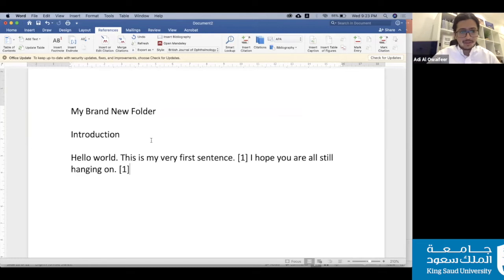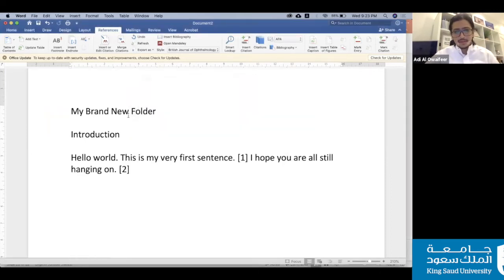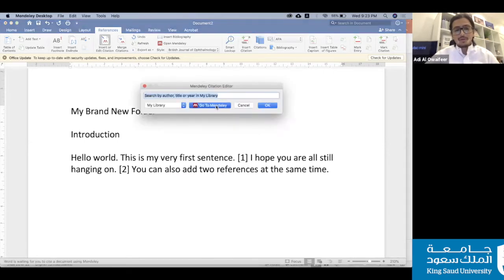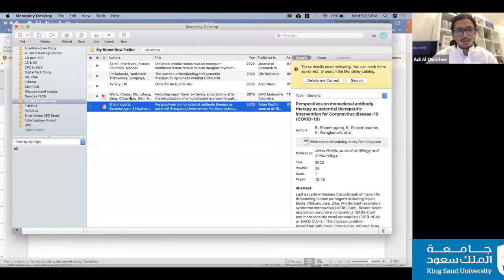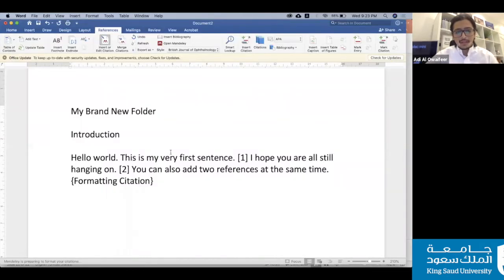And here it has added the article. I've actually chosen the same article twice. Let me choose another article. Okay. So here it says number 2. So here is reference number 2. And then you can also add 2 references at the same time. So let's say you have a sentence that has 2 references. You go to Mendeley and I want to choose this one and this one. I highlight both and I click on Cite, and it will add 2 references right away.